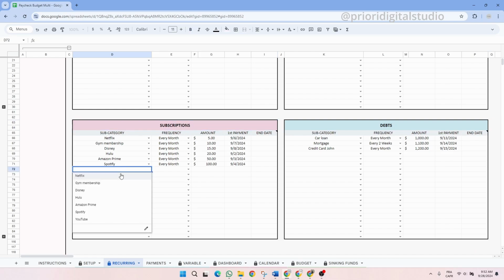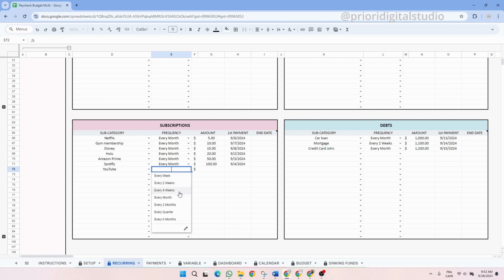So let's say that we have a YouTube subscription. Simply find YouTube in the drop-down menu. Let's say the frequency is every month.